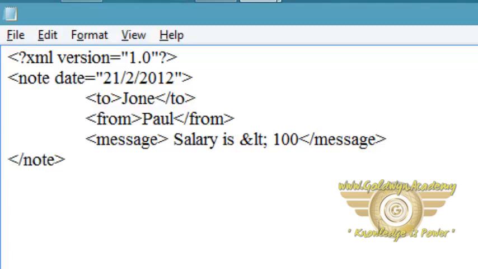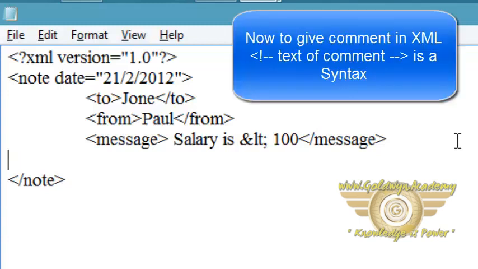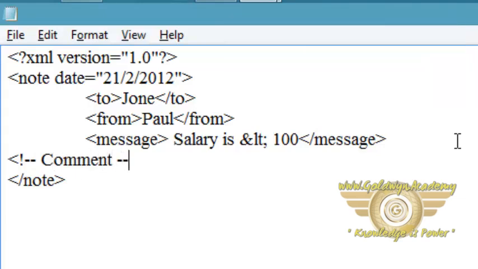And if I want to give a comment in XML, then I can give a comment using less than sign, exclamation mark, dash dash, and write the content which you want to write in the comment, and then again dash dash and greater than sign. So this is the XML comment. Now let's save this document and see what is the output.